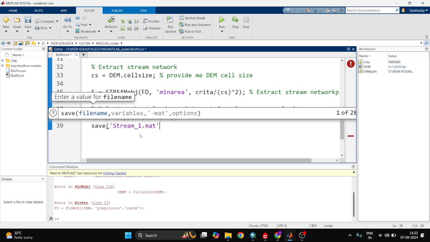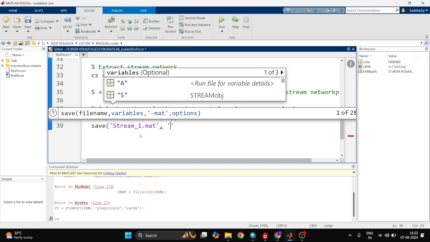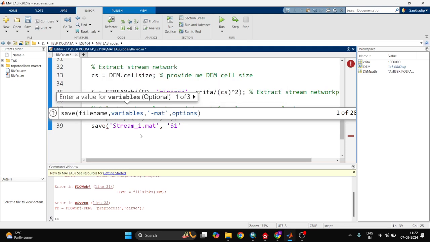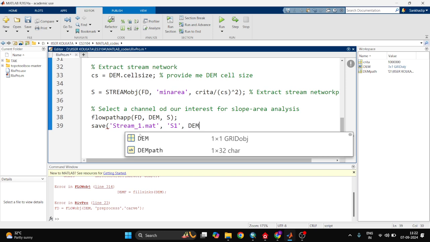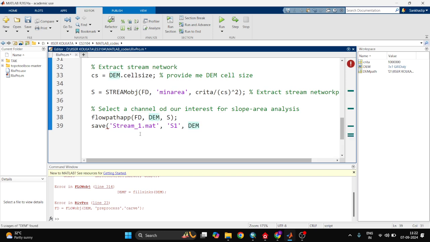If you want to store multiple variables, then with comma, for example, I also want to save the DM. I also want to save, let's say, flow directions and so on. Why do we want to save? That means if you want to perform further analysis later, you don't have to recreate everything. You can simply load and run the analysis.